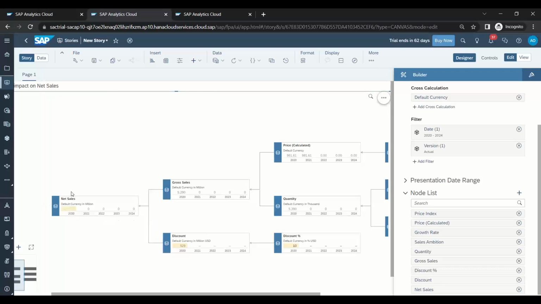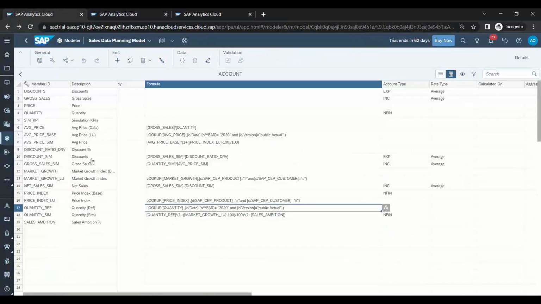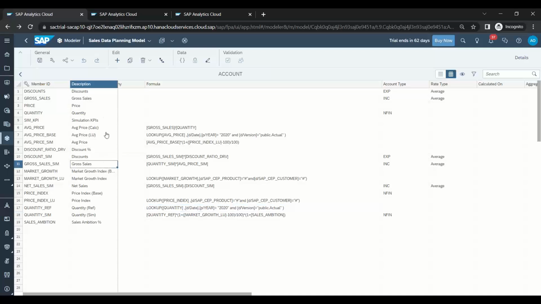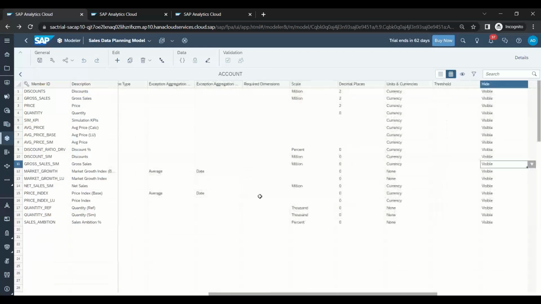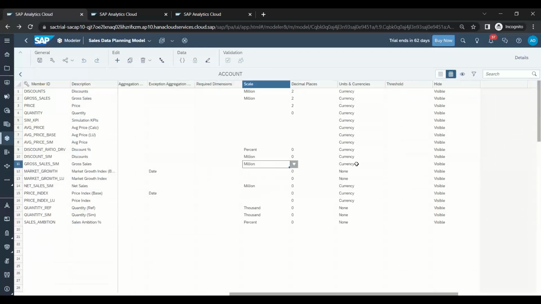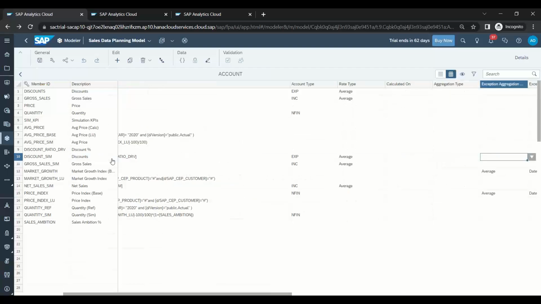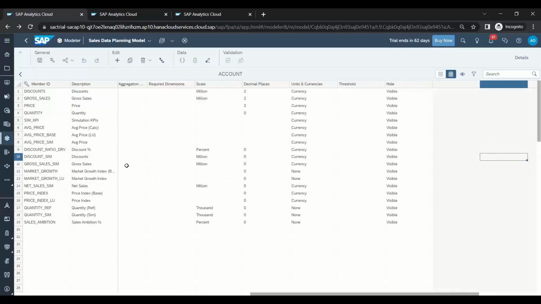It says I hover the mouse, the value is only shown when all the child nodes have the same unit or currency. So we have gross sales and discount. What's the unit? Let's go back and check. So we can see gross sales. I will just select and pin, and I will see what's the unit for gross sales. So it's million and currency. What is it for discount? Where is discount? Here it is. For discount, it is million and currency. And what is it for net sales? For net sales, it is million and currency.